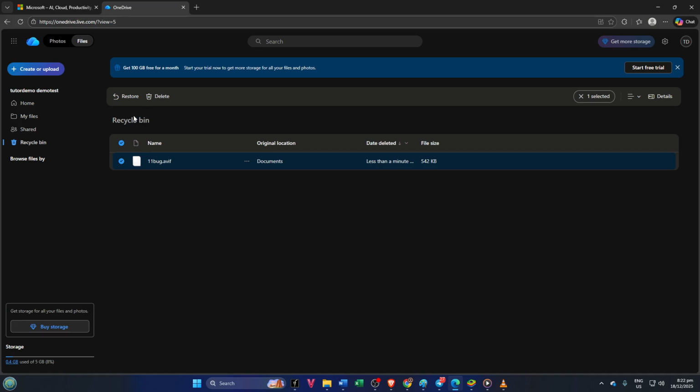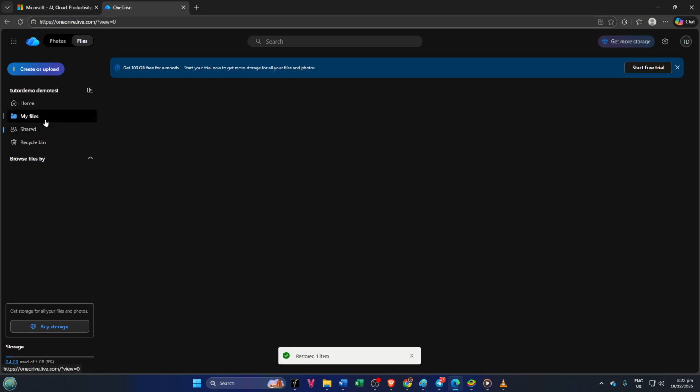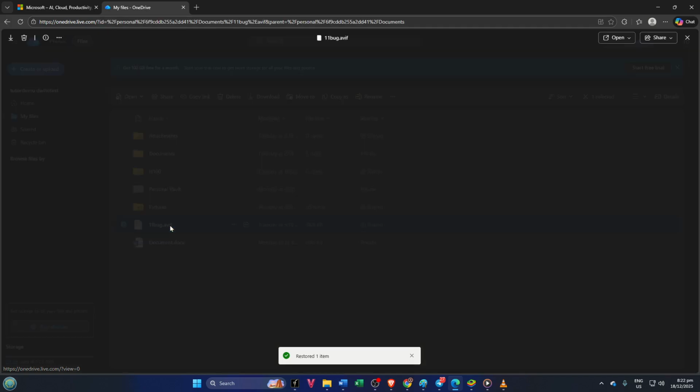Once you've selected the photos you want, look toward the top of the screen for the Restore button. Go ahead and click it once you're sure about your selection. OneDrive will work its magic and move those photos right back to their original location in your storage. Sometimes it takes a few seconds, so just be patient and let the process finish. And that's it. Your photos should reappear in the same place they were before you deleted them. Take a moment to double-check your folders to make sure everything's back where you expect.